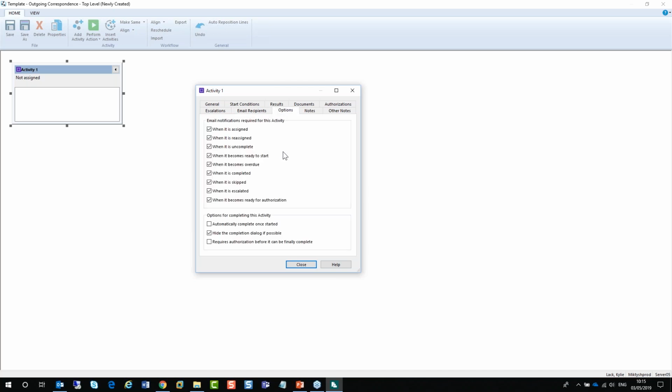Options, these are the email notification options required for this activity. They are all ticked by default, but you might not want us to receive an email when it's incomplete, completed, or skipped, for example. And down the bottom here, you've got options for completing the activity. I do like to have the completion dialog box to show, so I untick hide the box.